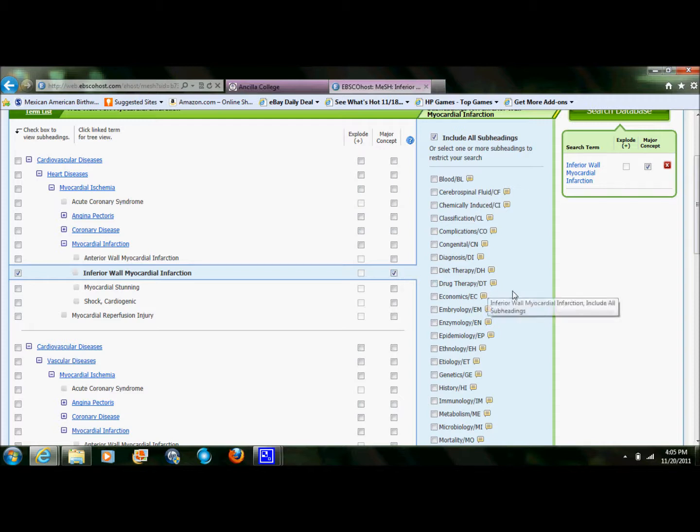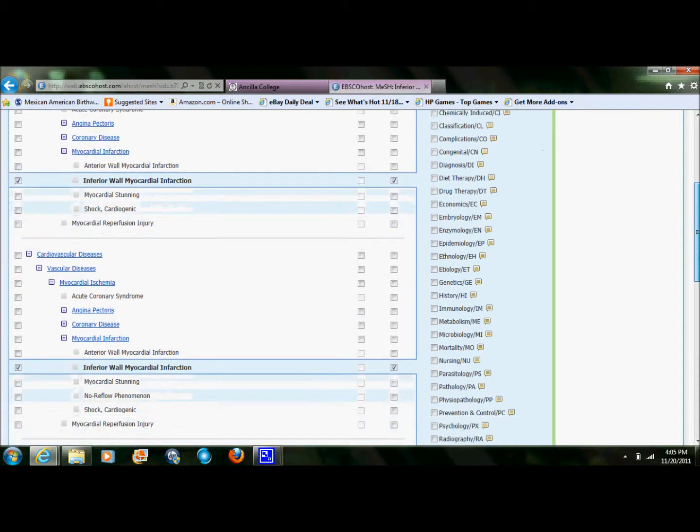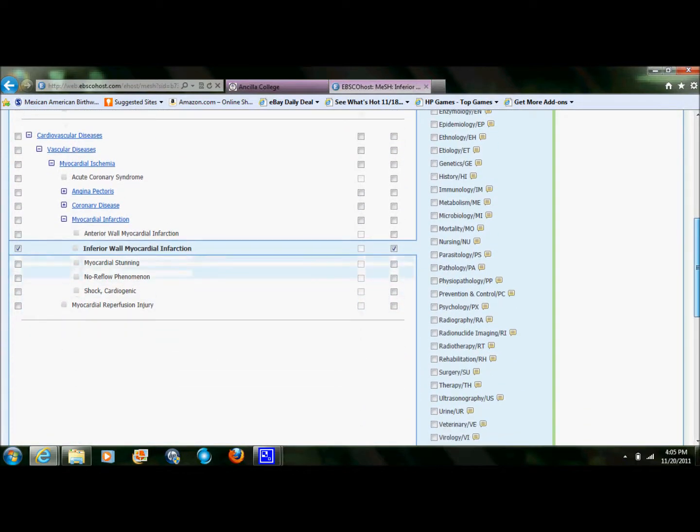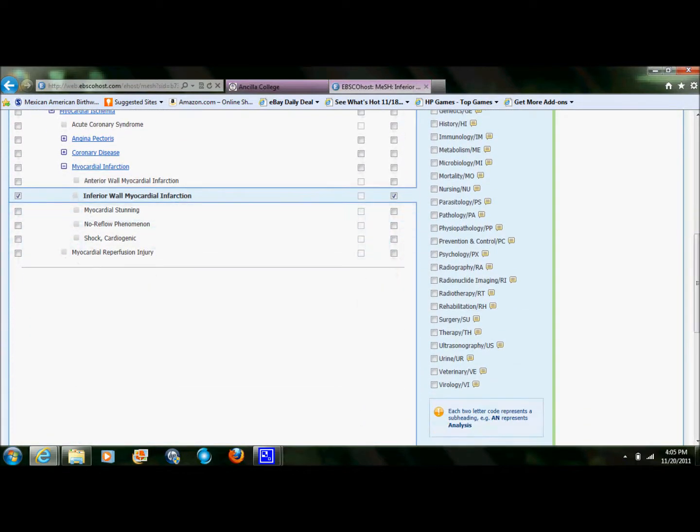Another section that opened when I clicked the subject box was the subheadings box. This box contains certain major subheadings that you can add to your search, making it still more precise and relevant to your topic. So if our paper was on the surgery and treatment of patients with inferior wall myocardial infarctions, we can click on the appropriate boxes for surgery and treatment. Note that therapy takes the place of treatment.